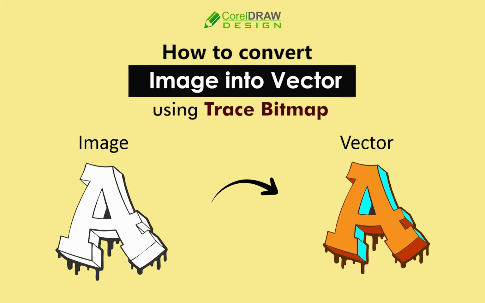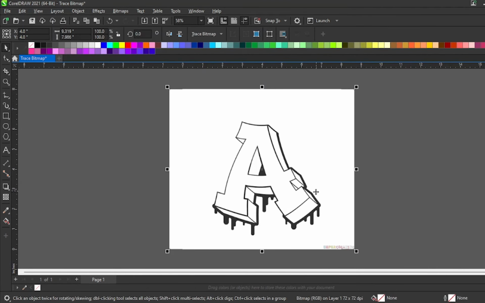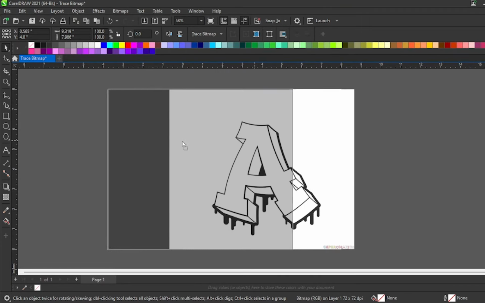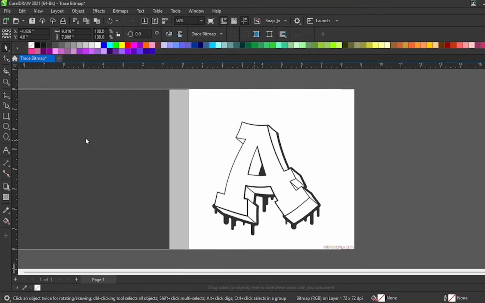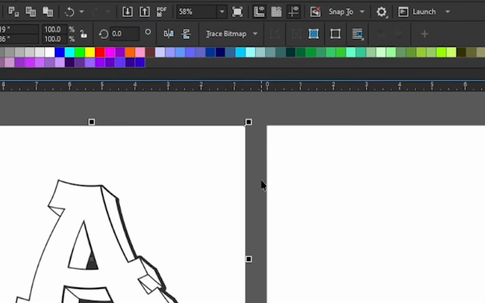Today we'll learn how to convert an image into a vector. For this, we've taken a black and white simple image from Google. Black and white images easily convert in vector. Exactly. First, select the image.